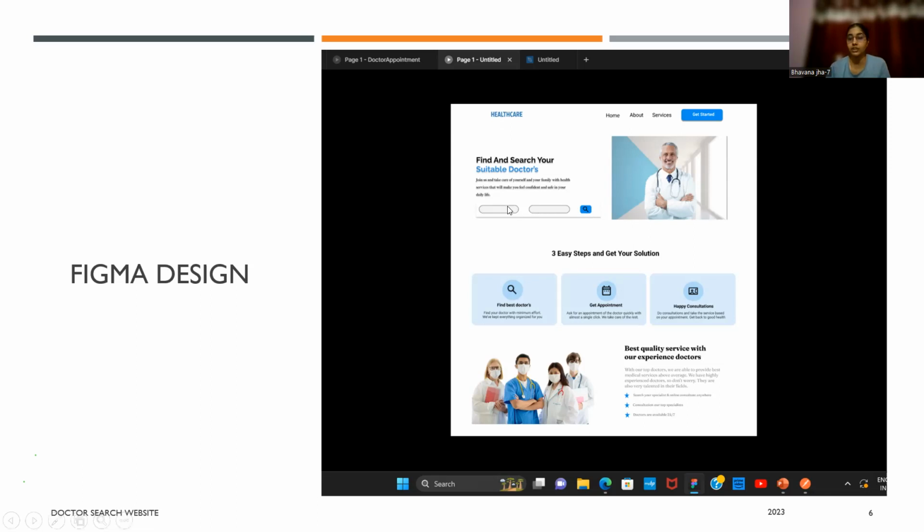result in this section, these three easy steps, and get your solution. Here we get the output. Means when you type the speciality and the area of the doctor, by clicking on the search event, it shows the result over here. Means with the doctor information, the doctor image should be shown, and the doctor speciality will be shown, and the doctor information will show in this section. So this is my Figma design.